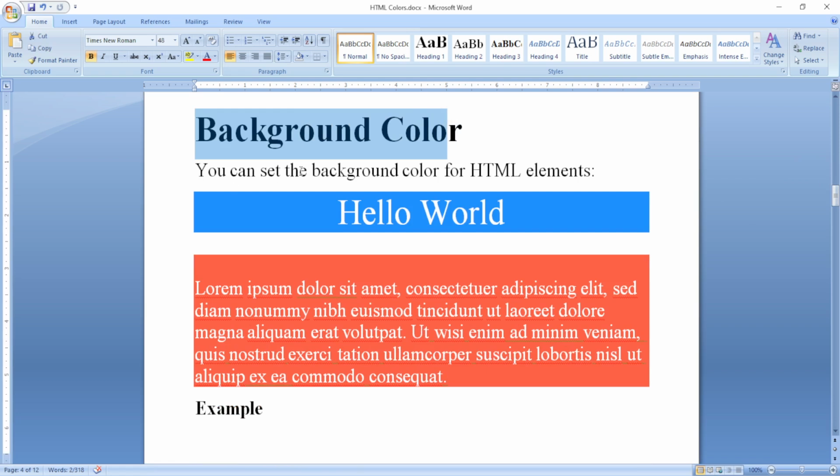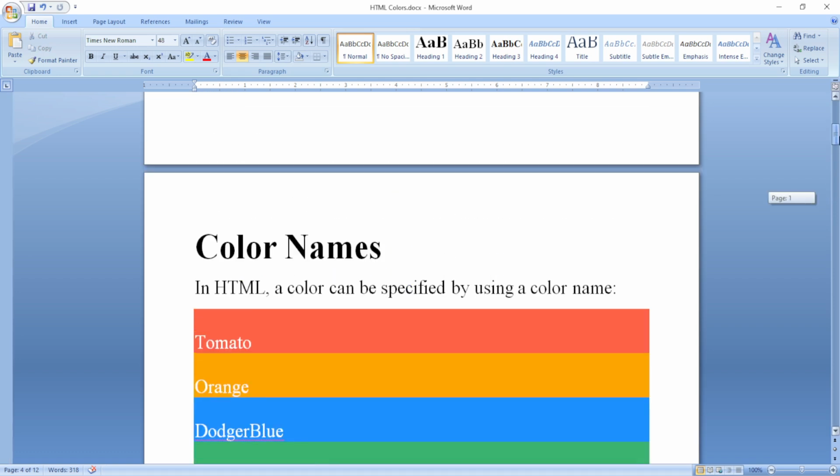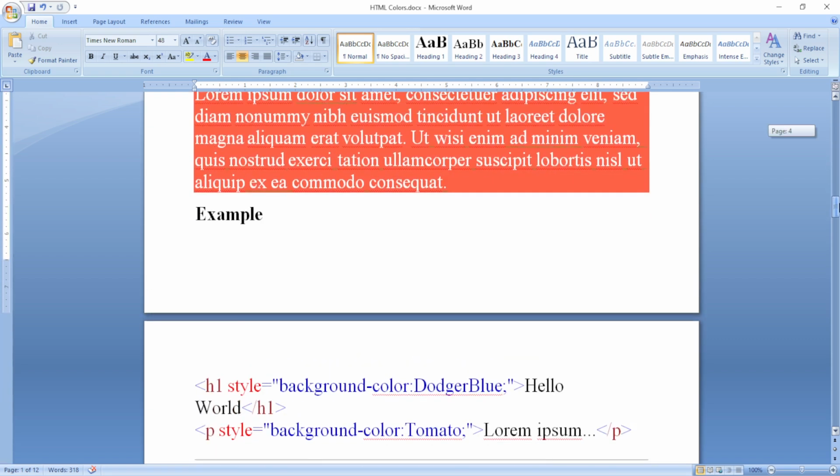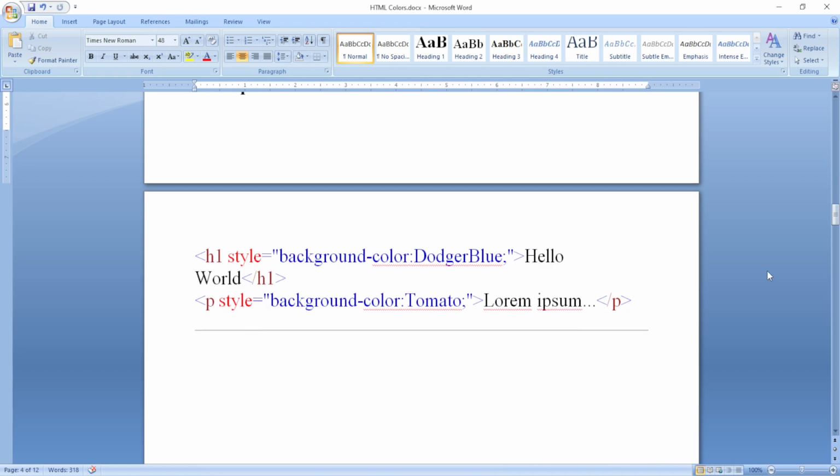Background color: you can set the background color for HTML elements such as this hello. When you write the hello in the h1 tag, the color goes inside the opening tag of the h1 tag which wraps this hello. Then we give it a background color, like Dodger blue. We give it this color Dodger blue. So let's continue.